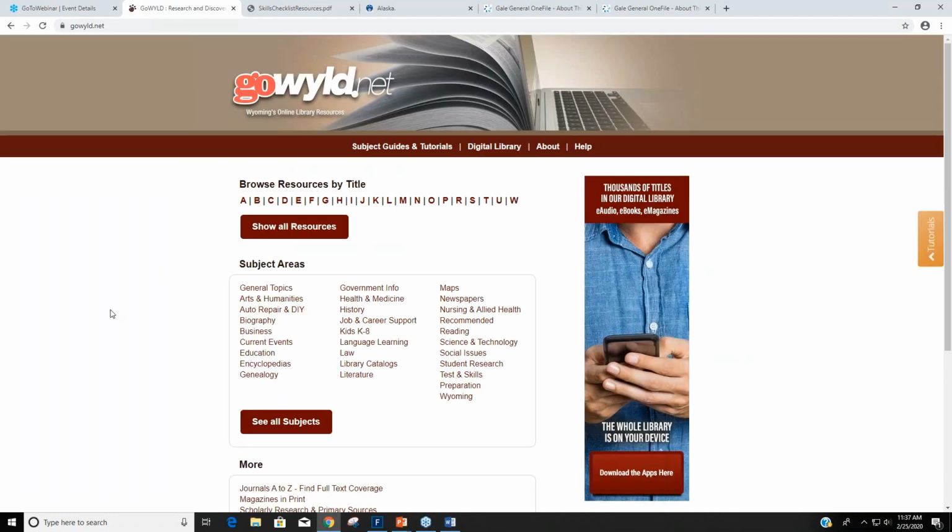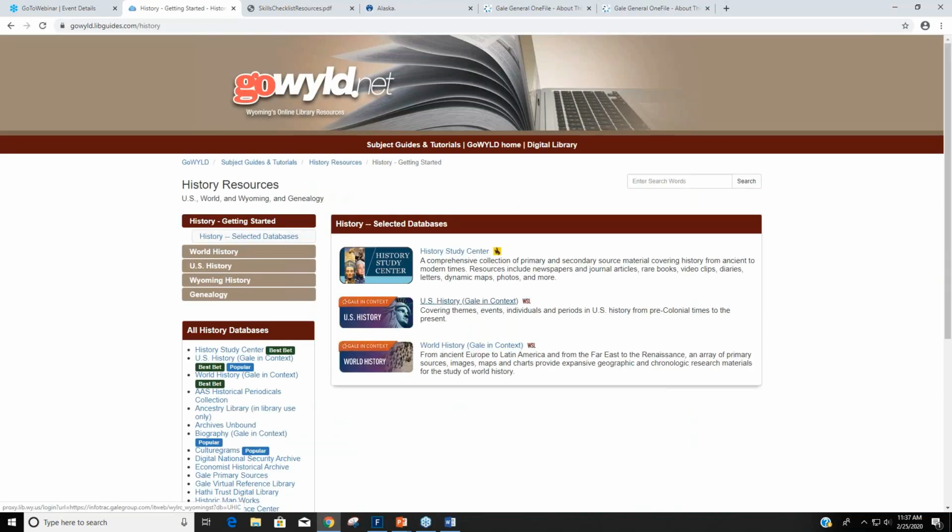Coming back to GoWYLD.net, so we went into the subject guides and tutorials, and from subject we were able to go into the biography, for example. You can also do that here from the subject areas. So for example, history. Again, there's our databases with the funding source. And on the left-hand side, you'll see that we can break history down into world, US, Wyoming, and genealogy.